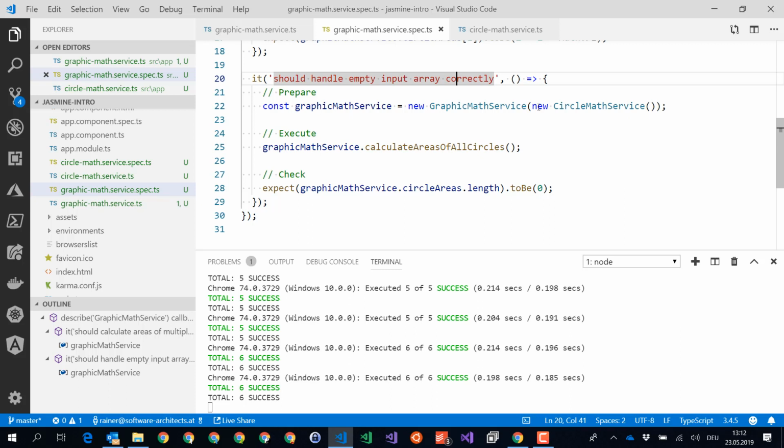You have a question? Does Jasmine automatically detect all .spec.ts files, or does Angular write them in some files so that they are run? Angular configures Jasmine in a way so that Jasmine automatically recognizes all files that have the extension .spec.ts. So Jasmine always looks for spec.ts if you configure it correctly, and Angular does that for you.